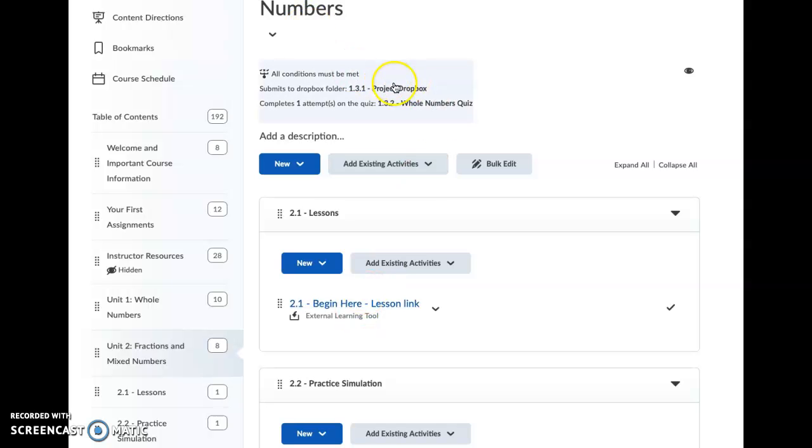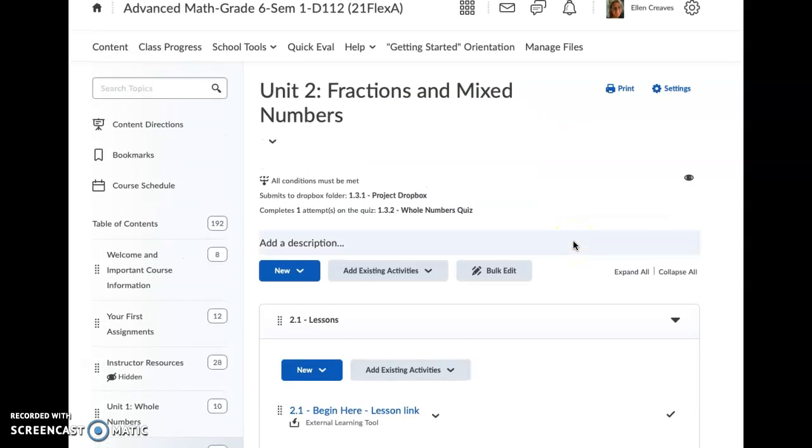Now mind you, this unit 2 isn't going to pop up unless you finished your project Dropbox and submitted your project there and you have completed the whole number quiz. So you got to make sure those two things happen. Otherwise, you won't see Unit 2 show up in your content.